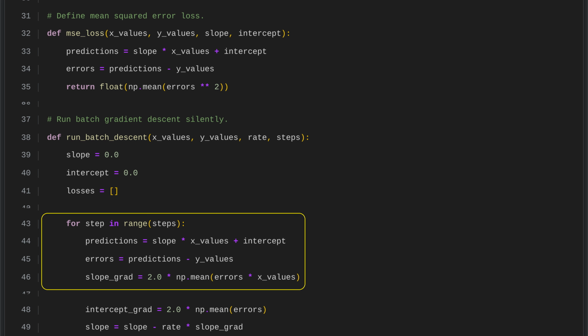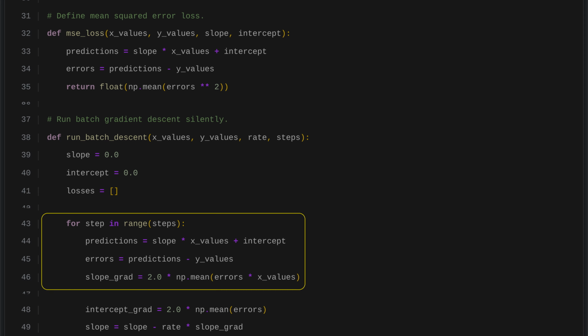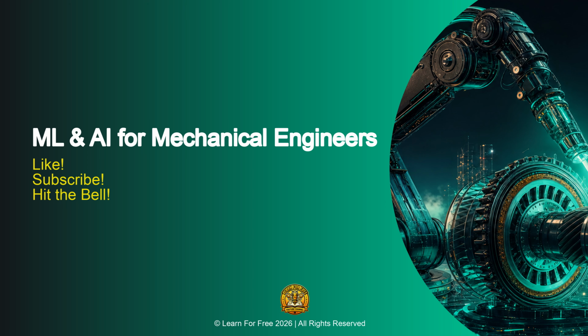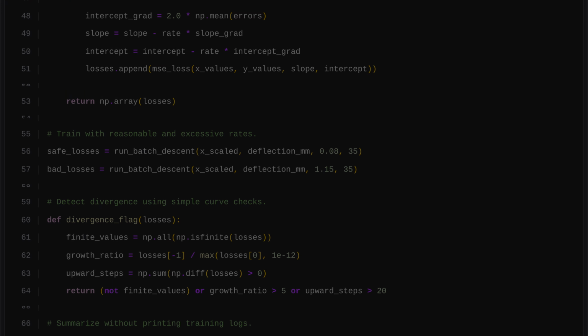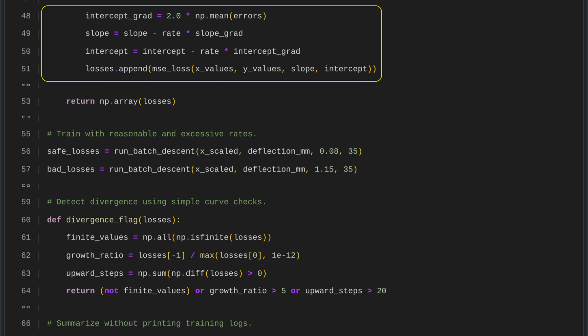In each loop step, the model uses the current slope and intercept to predict the outputs, then compares those predictions with the actual values to find the errors. It then computes the slope gradient from the average relationship between the errors and the input values. This gradient shows how the slope should be adjusted to reduce error in the next iteration. The update step uses the error gradients to improve the model.